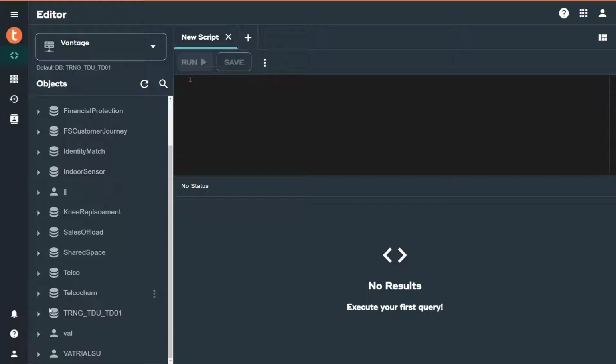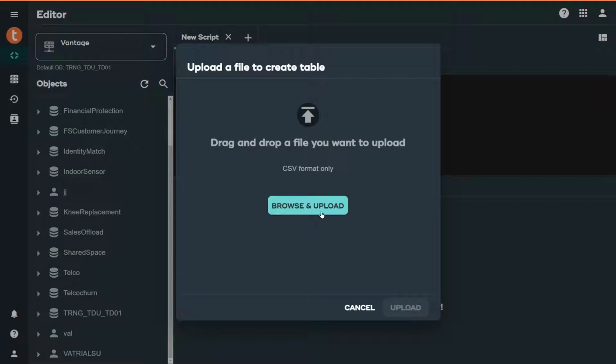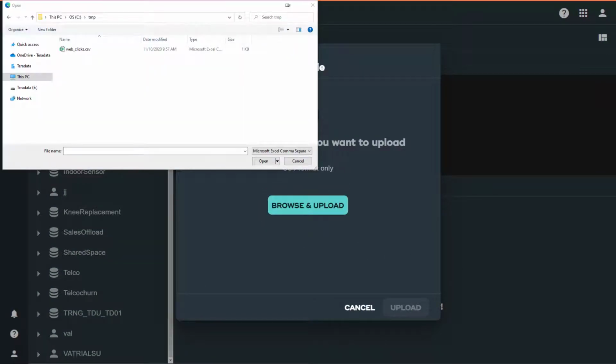Navigate in the Connections pane on the left and find the database you want to upload to. Click the three-dot menu to the right of the database name and choose Upload CSV. Choose Browse and Upload in the center. Note that CSV is the only format currently supported. Other formats will be added in the future.